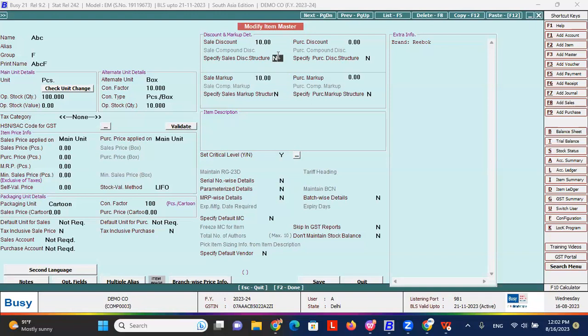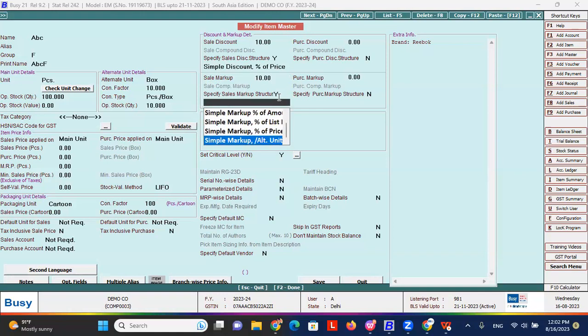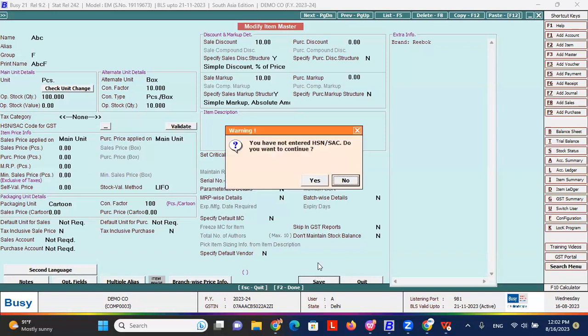10 also. So I can mention whether this is a percentage or an amount. I mention that this discount 10 is percentage. And this markup 10 is basically on the basis of absolute amount. Okay, so I select this as absolute amount. Now I save it, for example.